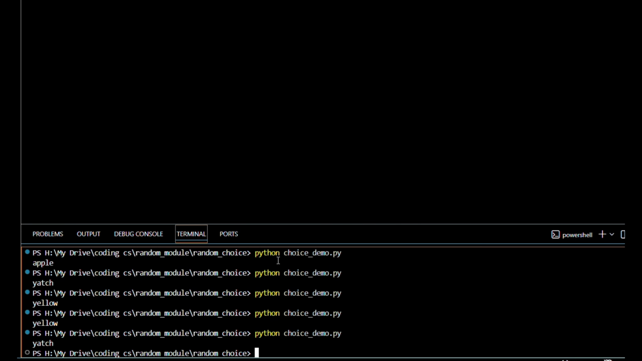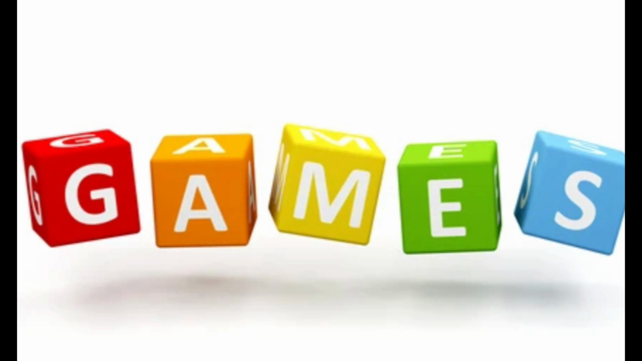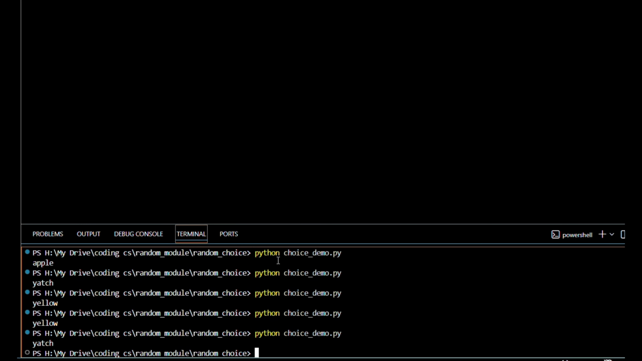This function is very useful in cases where from a list of things we randomly want one, like while implementing some sort of game. So that's it for today, guys.